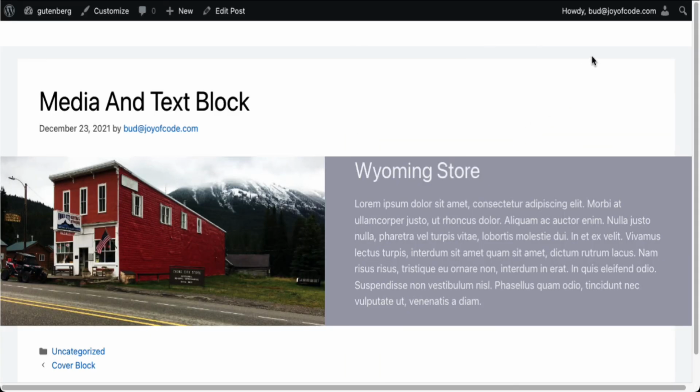I really like the media and text block because it's a very quick and simple way to set up a two-column layout that has media on one side and text content or other kinds of blocks on the other side.